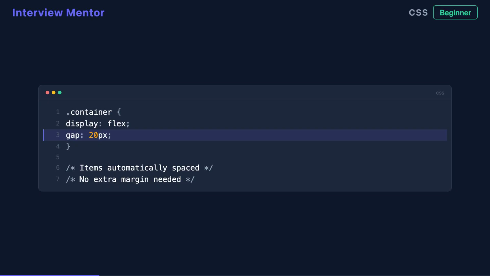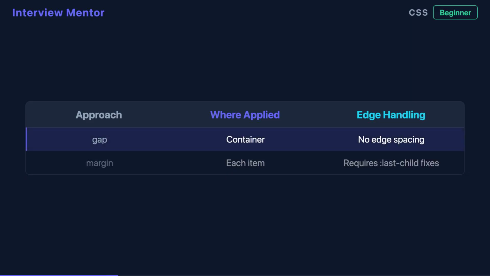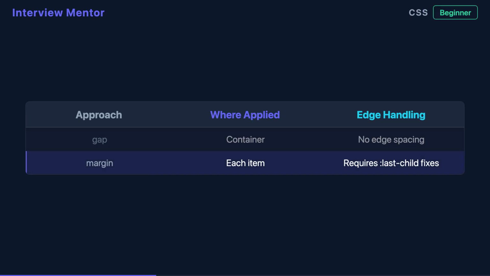Items stay cleanly spaced without extra logic. Gap is applied to the container, not individual items. This means you write the spacing rule once, and every item inherits that behavior automatically. No need to target each flex item with margin styles, and no need for tricky negative margins on the container to compensate for edge spacing.